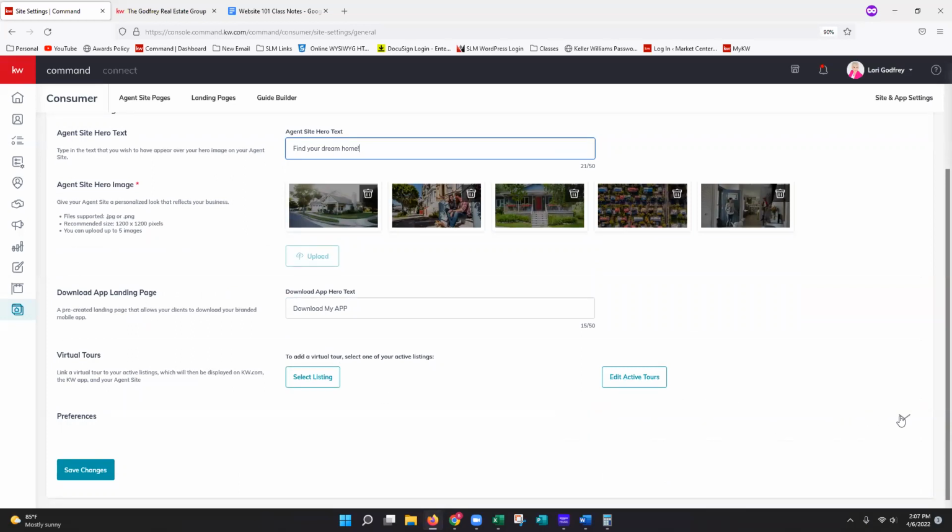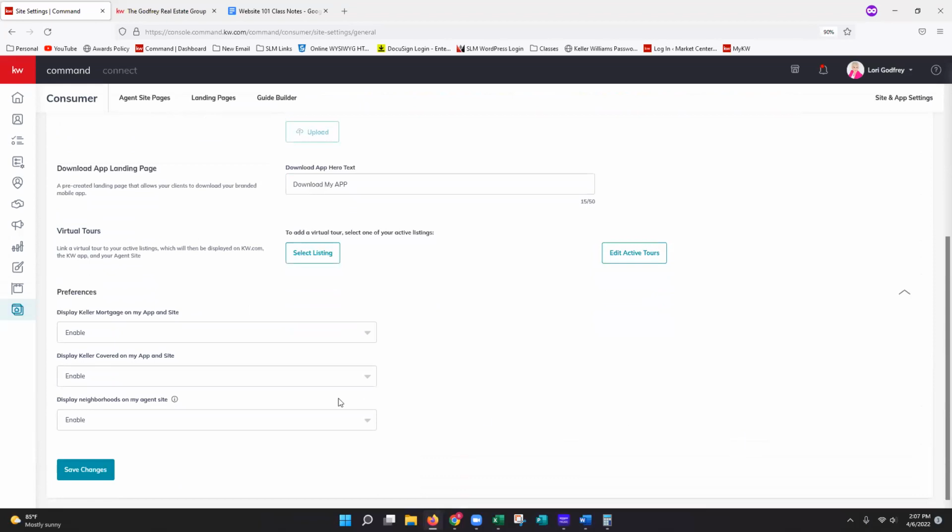And then preferences, it's kind of hidden, but it's the last option. If you click on the triangle on the right-hand side, you'll notice that this is actually where you can enable or disable Keller Mortgage, Keller Covered, and Display Neighborhoods. These are things that you can enable or disable depending on what you want to populate on your website and your mobile app.